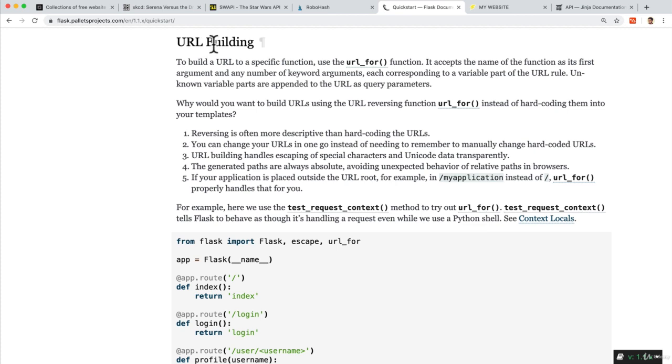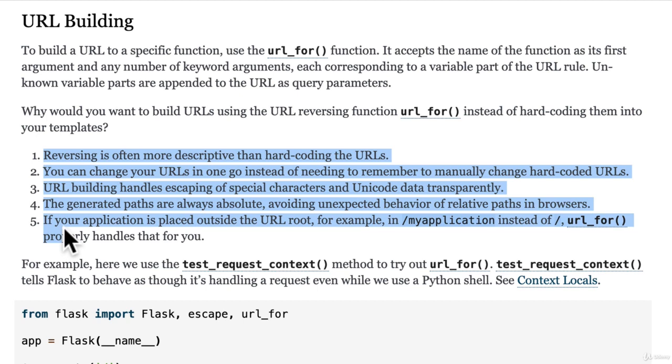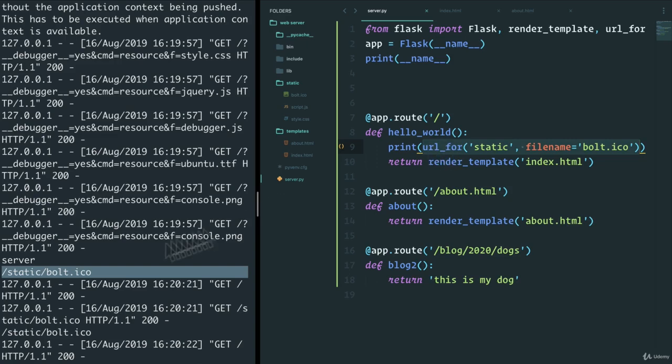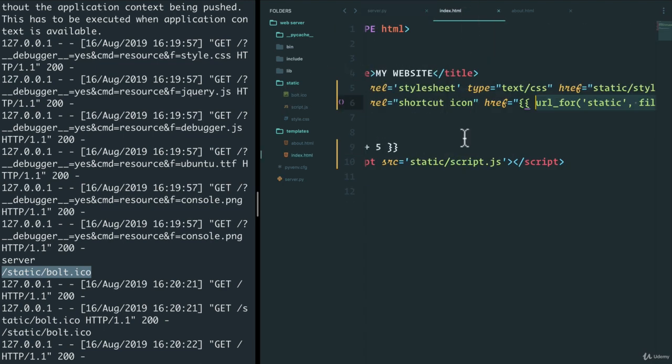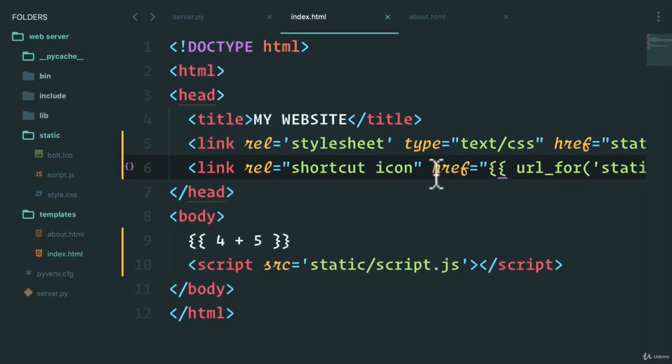But if you go to the documentation of Flask, it talks about URL for and why it's a good idea to build a URL instead of hard coding them. And it gives you actual reason of why you might do that. For now, you can just think of it as a safer way to build URLs. So that's all we're doing. We're essentially saying grab the bolt.ico from the static folder. And we're able to do this through this templating language. Very, very cool. And now we have an extra power in our tool belt.